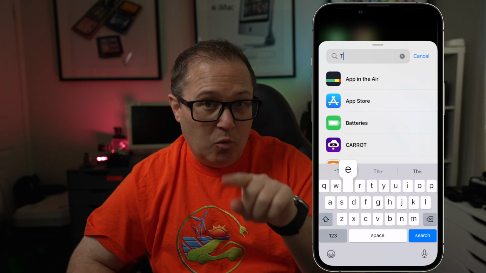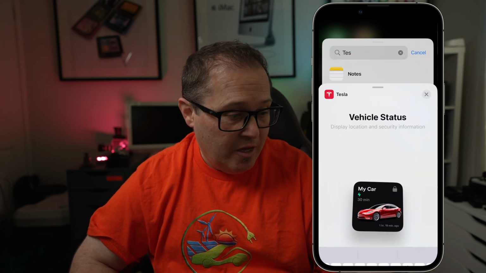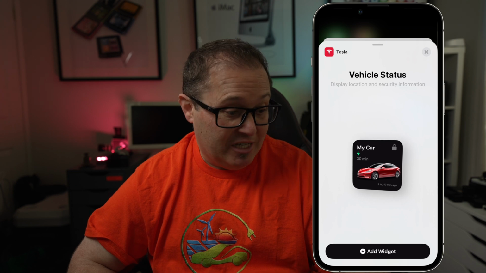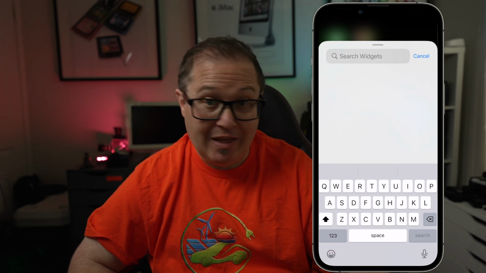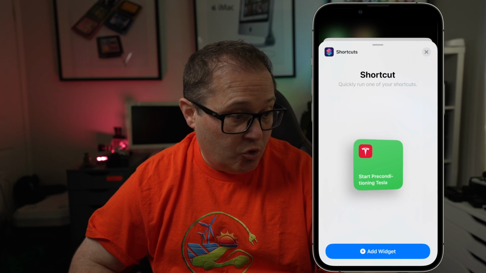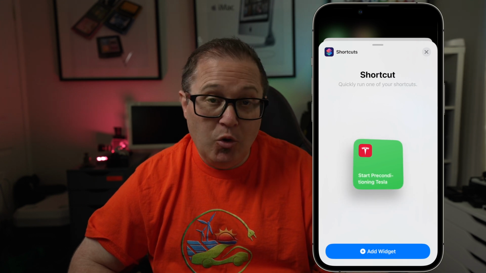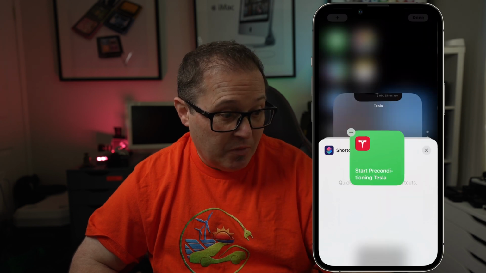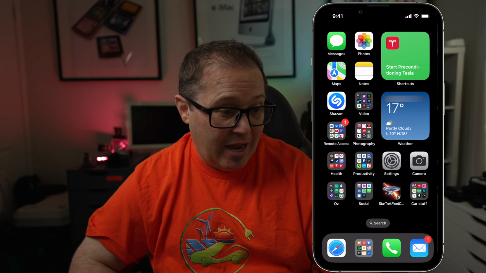And very important with this, don't search for Tesla, because that's going to add just the Tesla widget. And if anyone from Tesla is listening, it'd be nice if we had a bit more options here in the widget. Like for example, if we had a Powerwall, if we could add that to that widget, that'd be pretty cool. So what you actually need to do is search for shortcuts, and it will show you the topmost shortcut in your list of shortcuts. So there's my preconditioning shortcut, and I could add that widget to my widget stack.